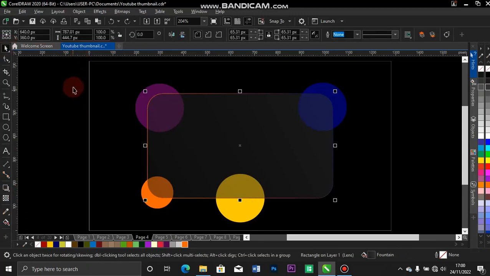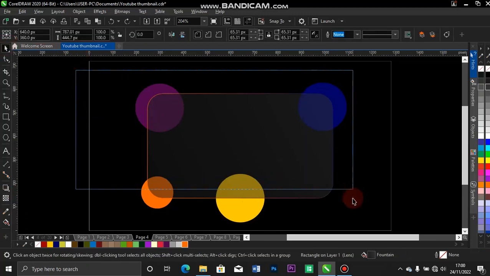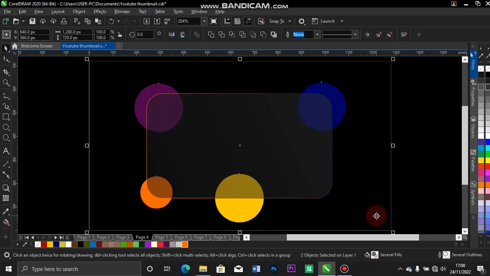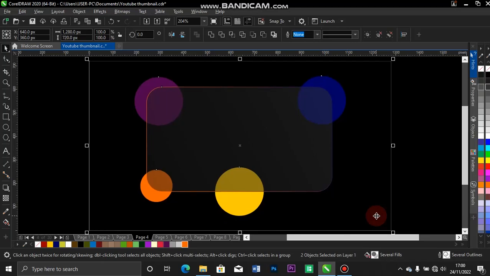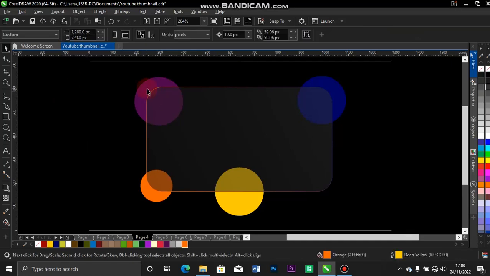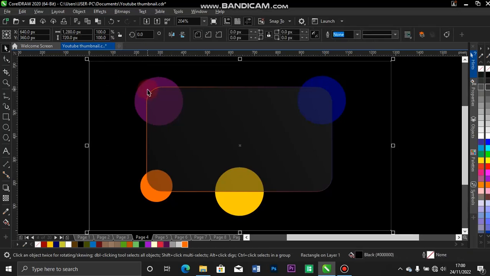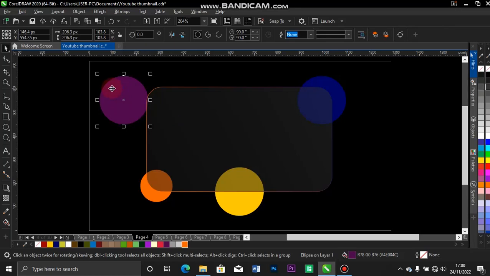Okay, so from here now, let me group it first, Ctrl G, then I can align it to the center and press my E to align it vertical and horizontal. Then I can just ungroup it because I don't need the grouping for here.